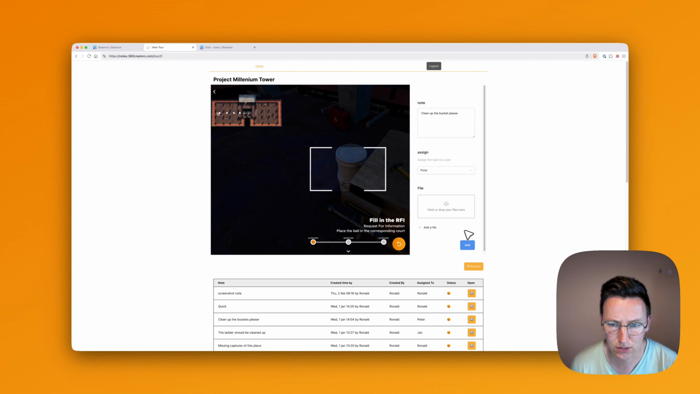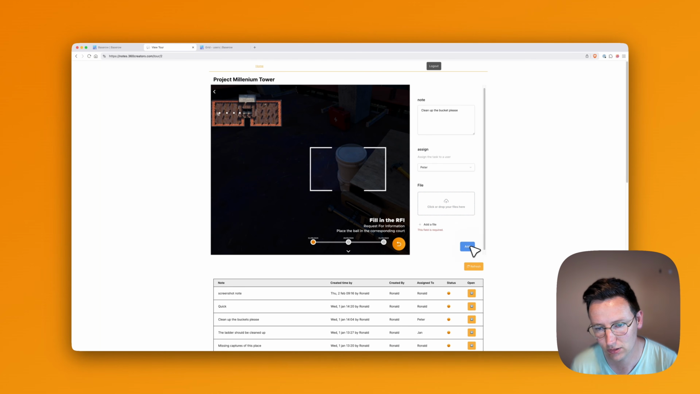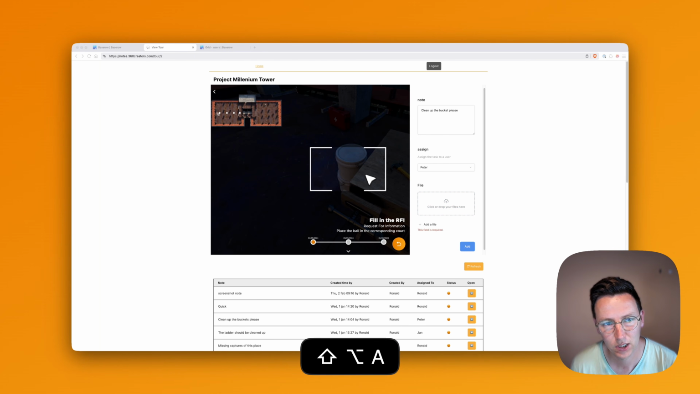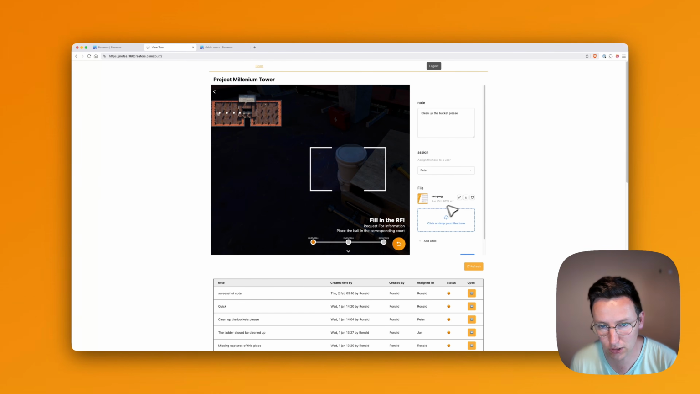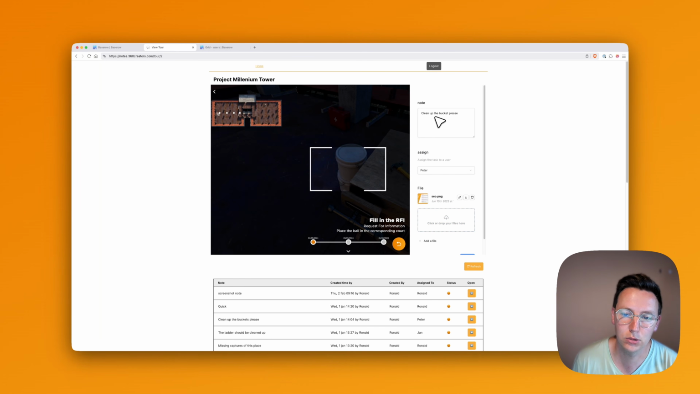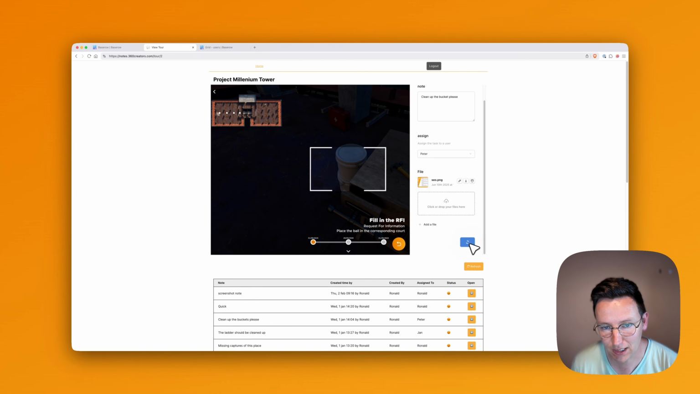I'm not sure if I made it obligatory or not. Let's see. Yes, I made it obligatory. I just put in whatever, an image in here. Can be also PDF, can also be whatever type of file you have in there, and add this to this note. You can also decide to take this whole field off or only have notes without assigning. But I think it's nice to have a note, assign this to someone, and add some files to it. So I'll say add, and now this note has been added.